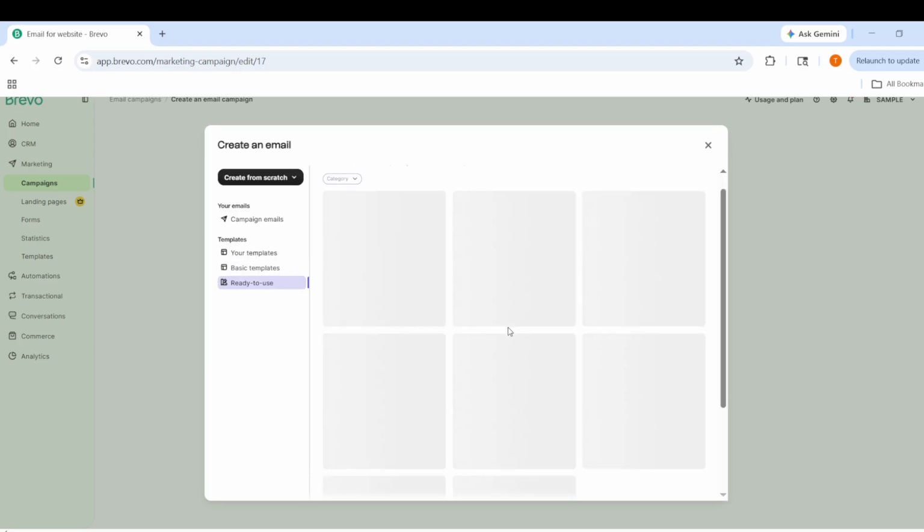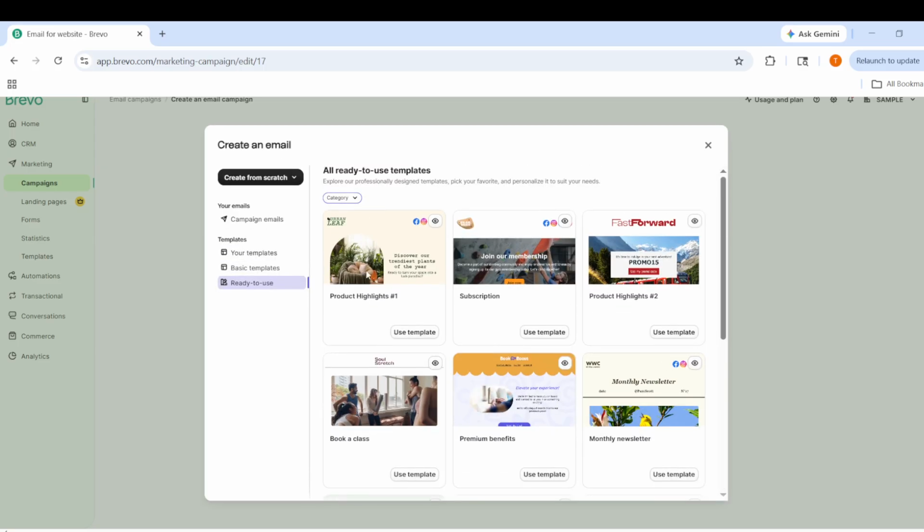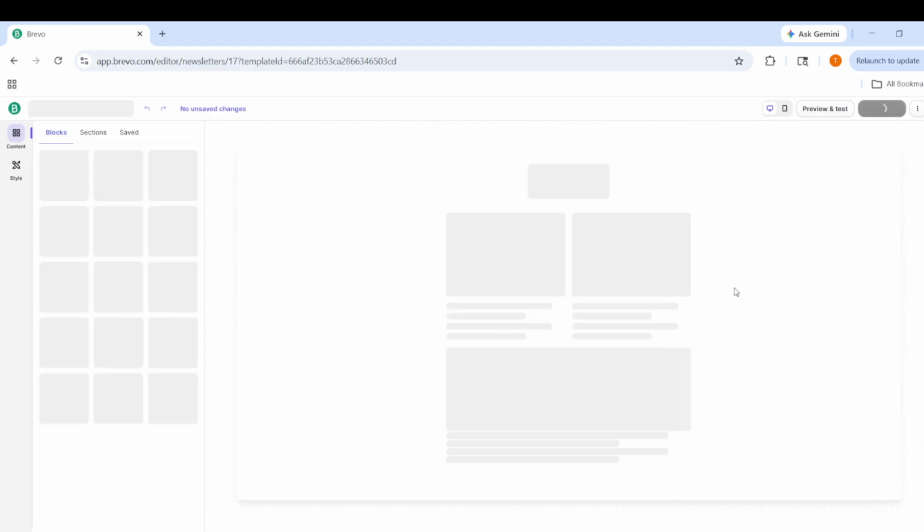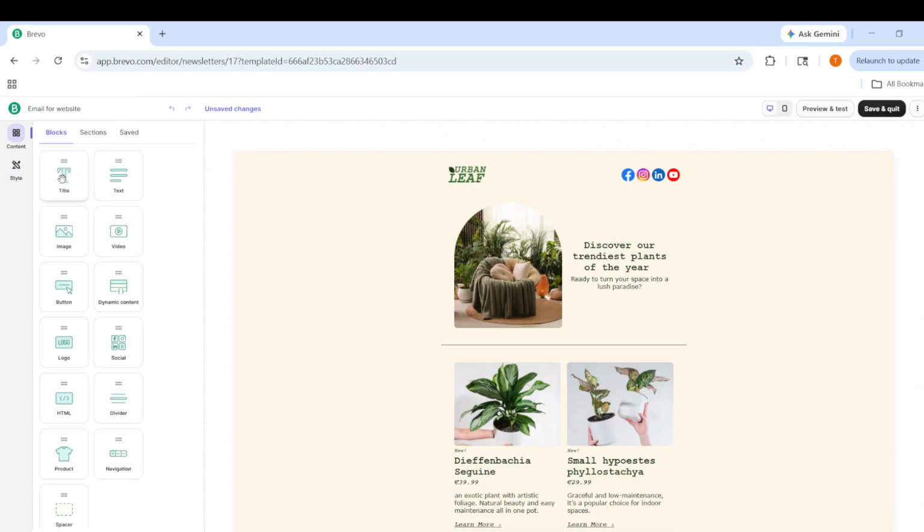Once the template is open, you will use the drag and drop editor. Here you build your email by dragging content blocks into your layout. These blocks can include text, images, buttons, and other elements, depending on what Brevo provides in the editor. As you drag blocks into place, pay attention to where they land, because the layout determines how your email will appear to recipients.